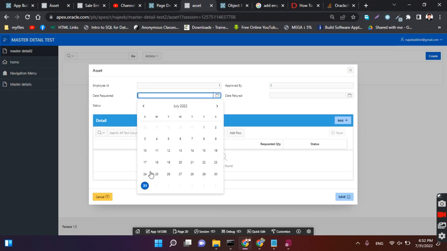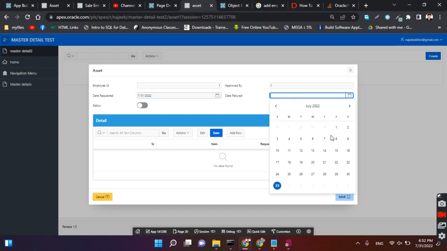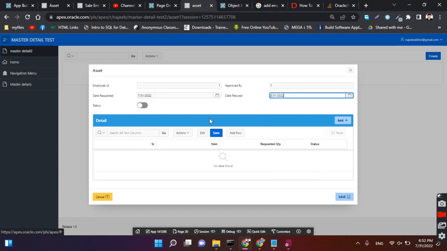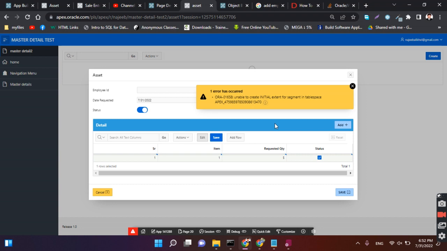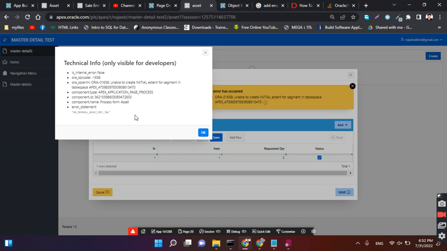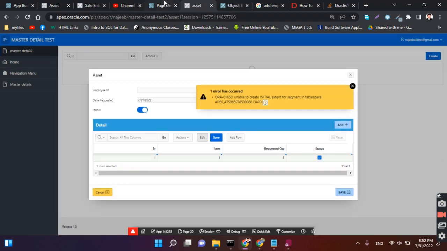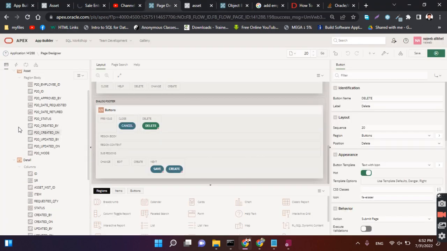One, 31. 31 is the return ID of the next month, and add refill number one, requested 5. Okay. Unable to create initial extent for segment in table space. Okay, for this we need to delete some data because I think our table space is full.